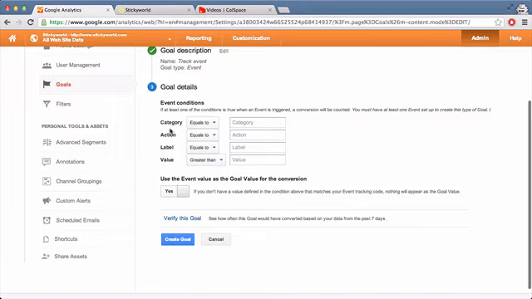Right, and these category, action, label, value are set in the event tracking structure, which is all part of the JavaScript code. And then anyway, you would just type them in, and then you start keeping track of that.